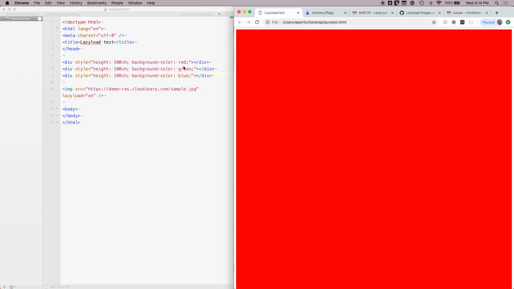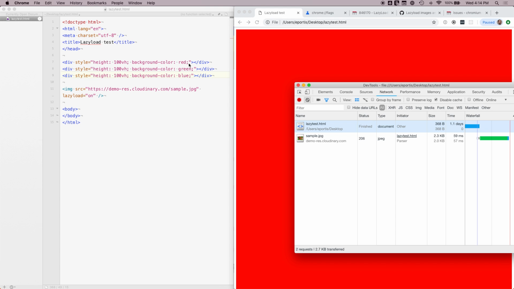Okay, so now I'm in this first div, this big red block. Let me pull up my dev tools so we can see what happened here. We loaded the entirety of the HTML, all 368 bytes of it, and then we loaded part of the image. This is a 100-some kilobyte image, and we've loaded 2 kilobytes of it. You can see here I got a 206 response from the server because Chrome issued a range request for just the first 2 kilobytes of that image.